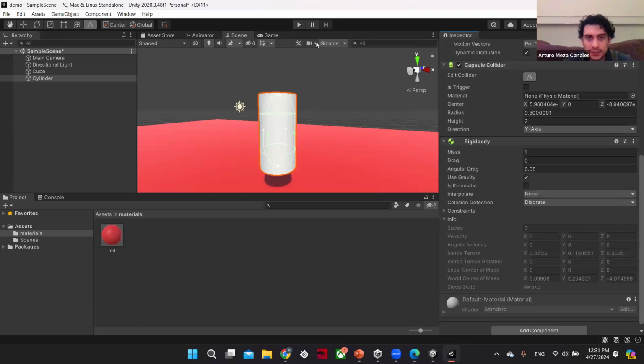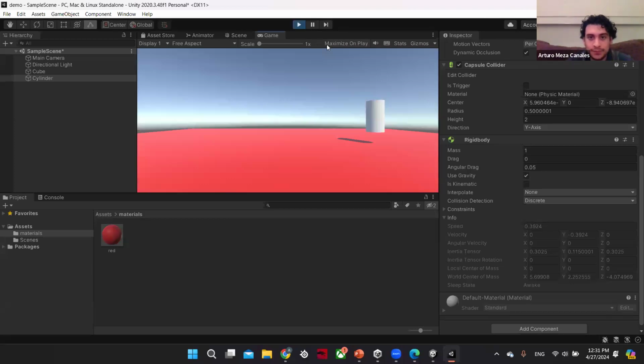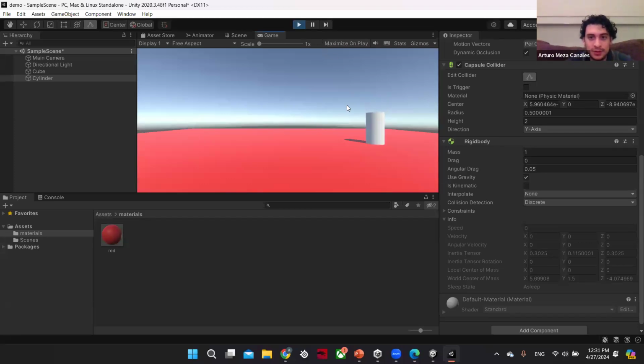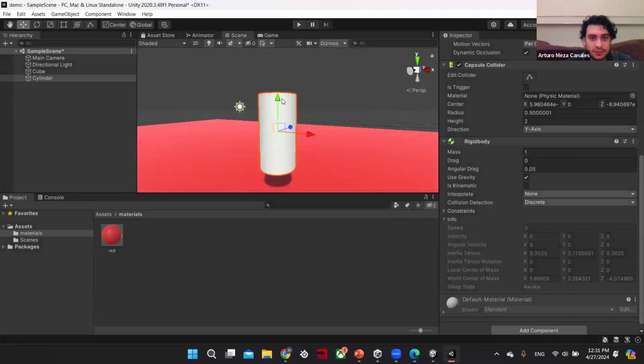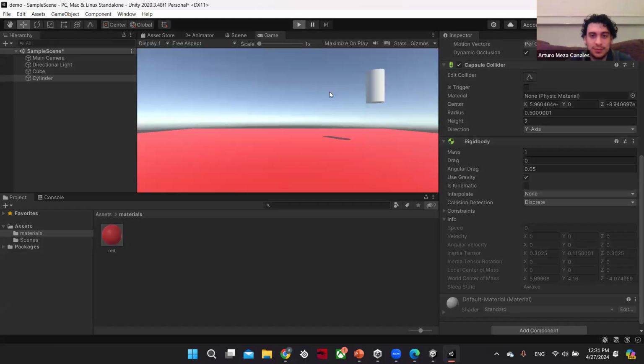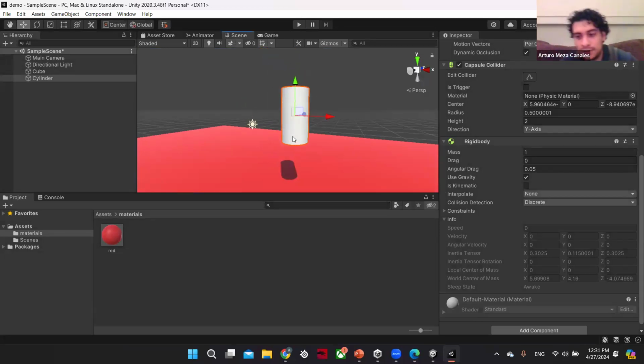Just by adding this alone, if I now click on play, the cylinder will fall. It looked like it just kind of disappeared, but if we put it up higher, you can see that it's falling. That's cool. But again, we still don't have any control over our character. It's just falling by itself because it has this rigid body attribute.